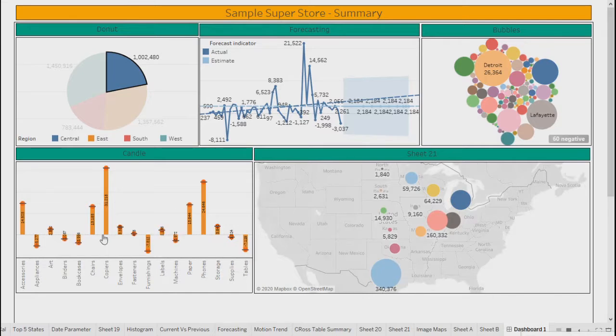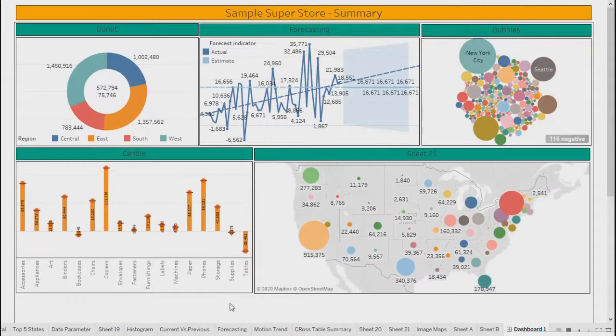This particular chart shows only those items which were sold in central region. Forecasting, it got changed for central region. And over here also, these are those states only which show central region, right? On top of this, let's say if I double click, it will go back to original state.